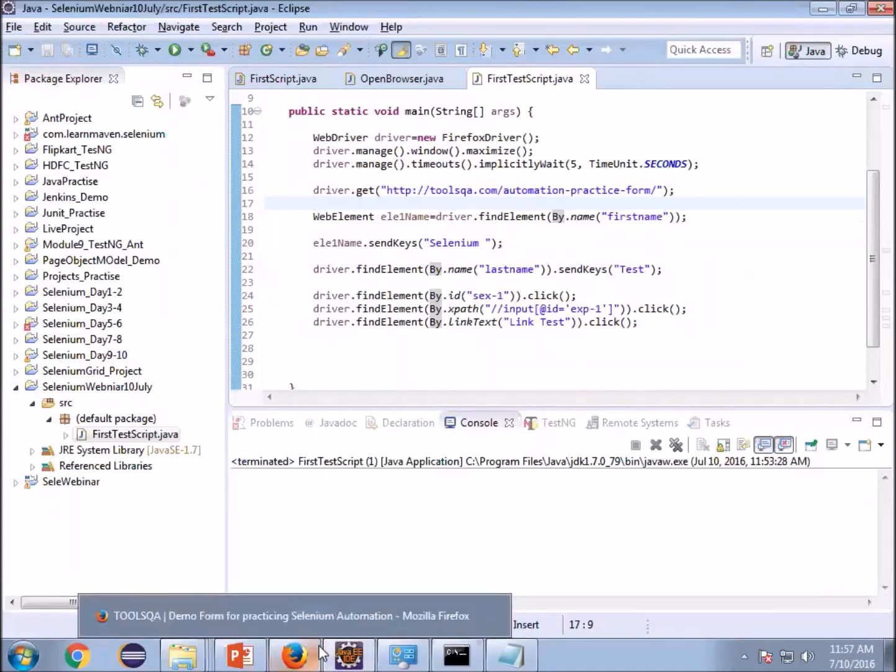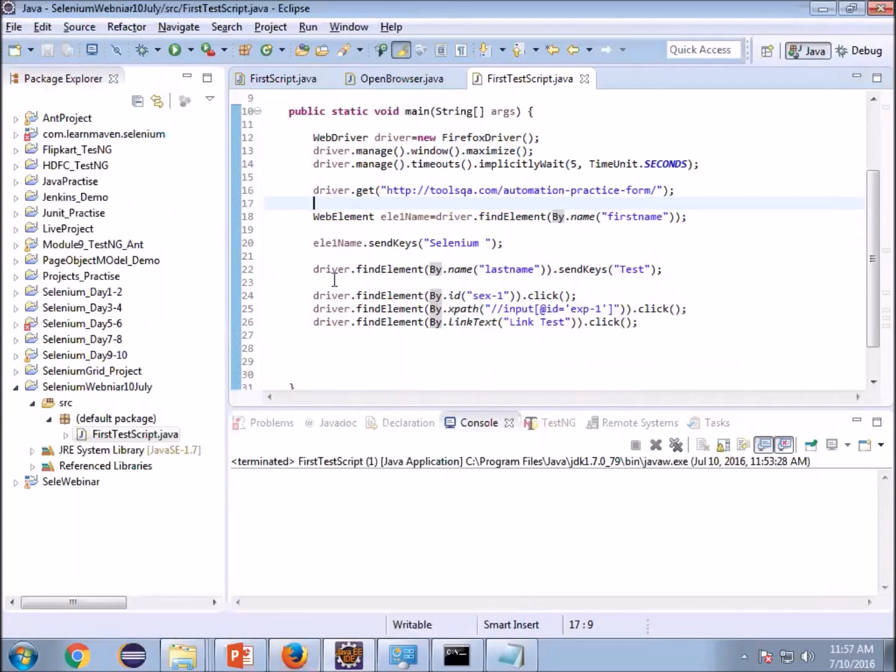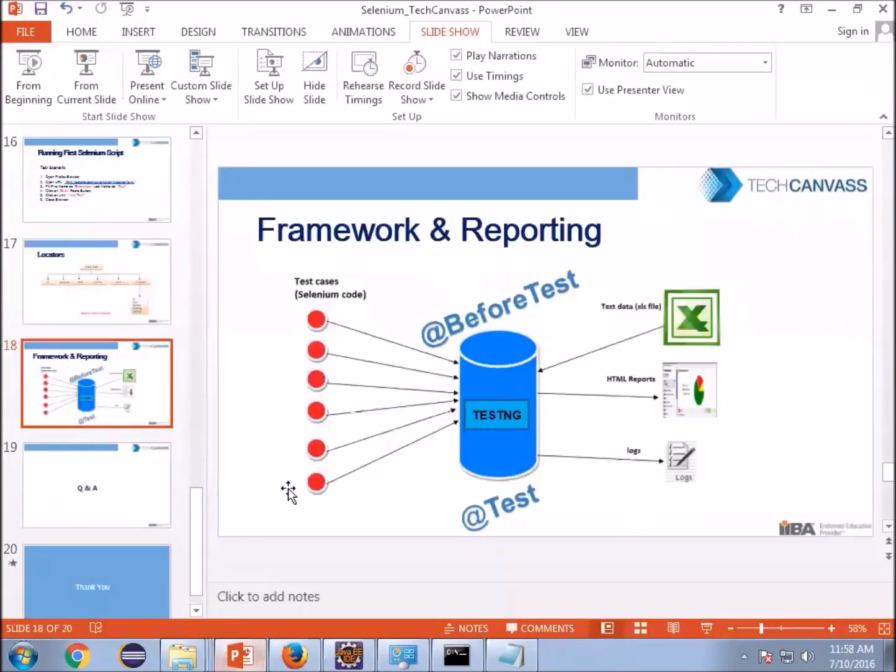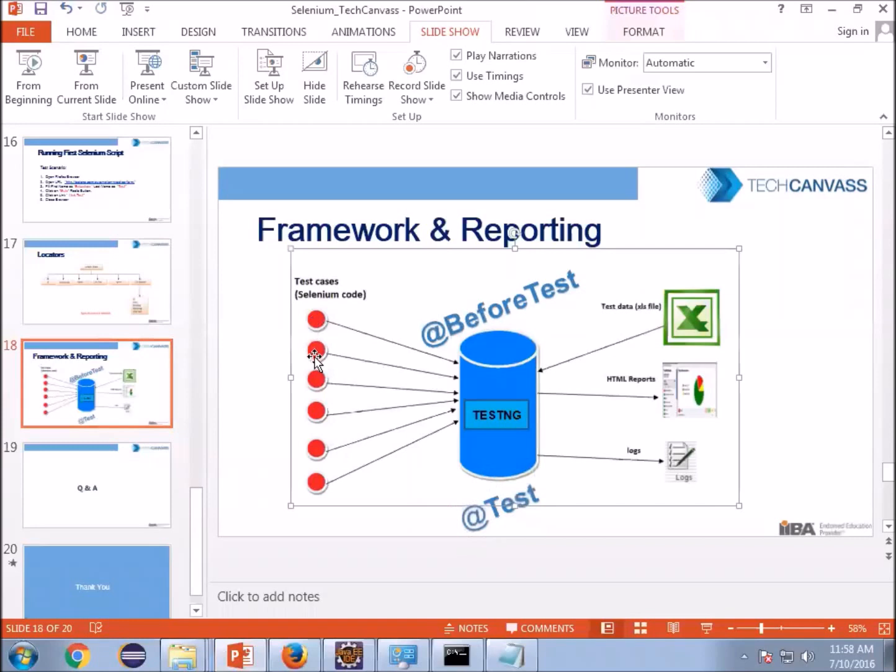Not only for this one purpose do you use a framework; you use it for multiple purposes like code reusability, maintainability, then representation. There are many frameworks, but mainly the two are TestNG and JUnit. It has annotations like @Before test, @After test. So you write your different test cases here and give them to the TestNG framework.